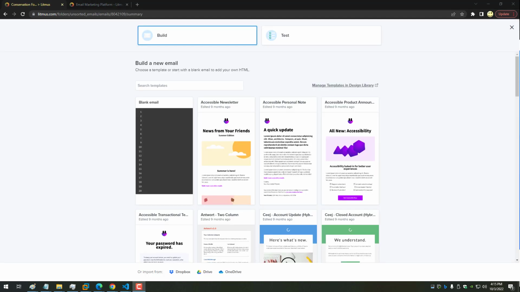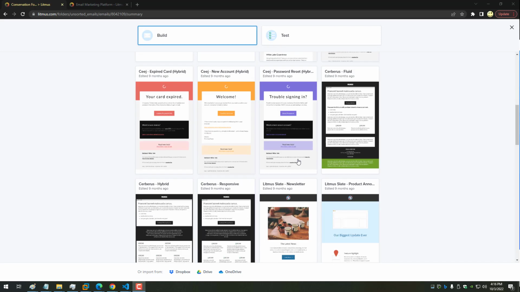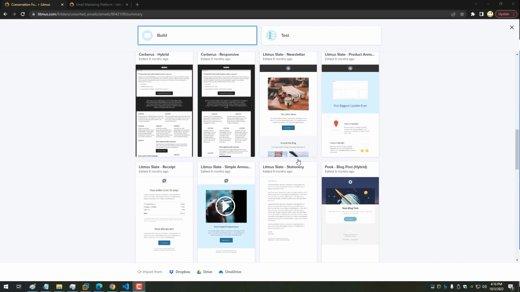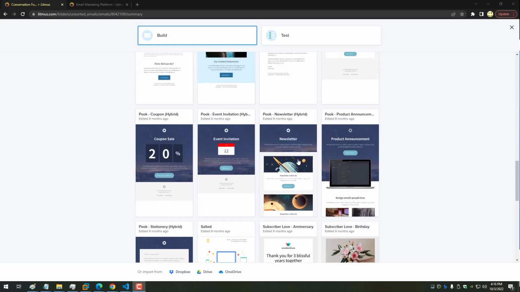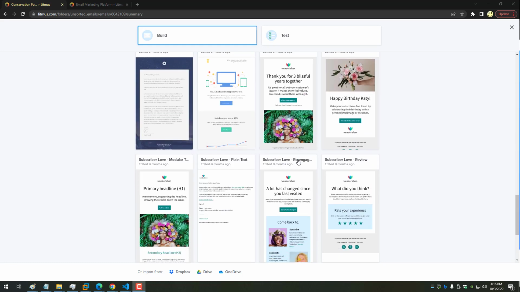So here we can see there is an option for a blank email, and I'm going to select that. But if you wanted to select an existing email template, they have all kinds of them to pick from, which can save you a lot of time. And you could pick one of these and customize it for whatever your email campaign was going to be.